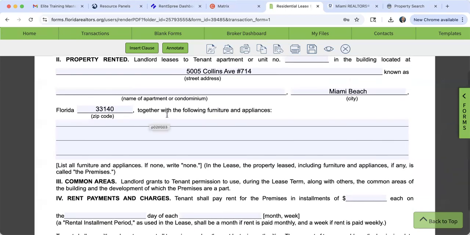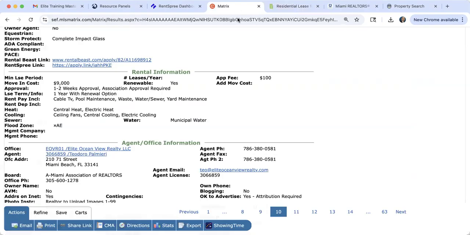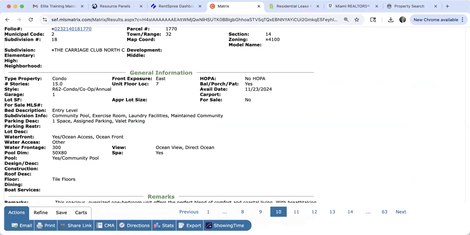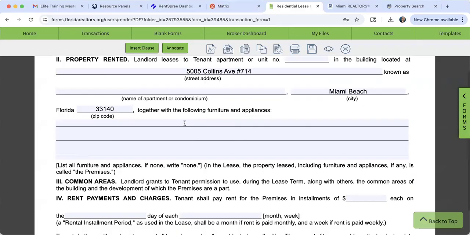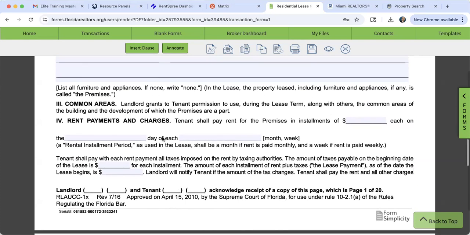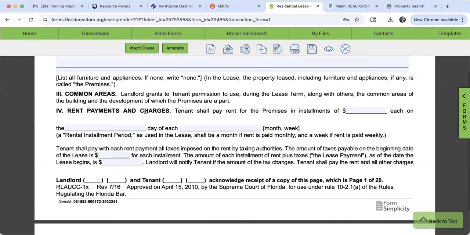And the property is going to be leased together with the following furniture and appliances. Since this lease that we're looking at here is fully furnished, then we're going to come over here and say all furniture, right? We're going to put in here all furniture, all appliances, and anything else that's included in the lease, you're going to put it in there. Okay. All right, rent payments and charges.